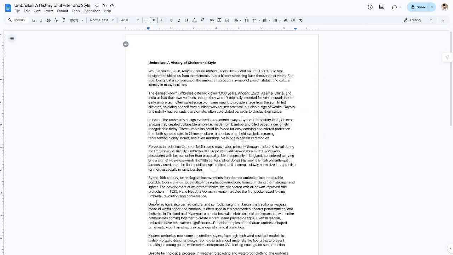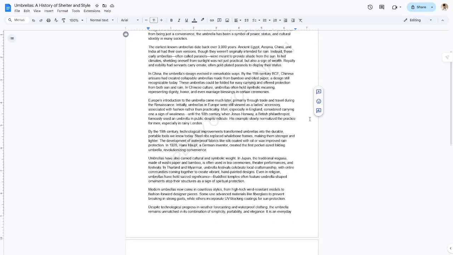And there you have it. You've successfully added a watermark to your Google Doc. This is a fantastic way to protect your content and enhance its professionalism.